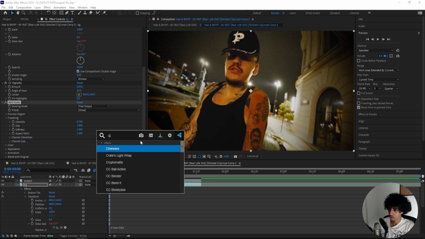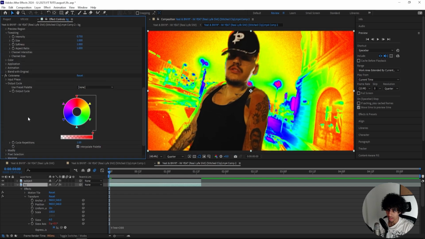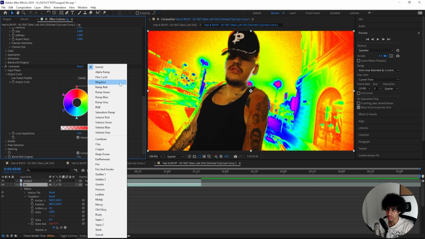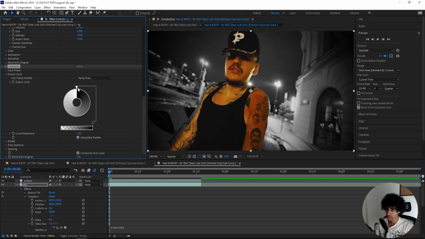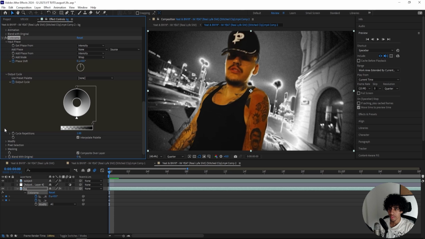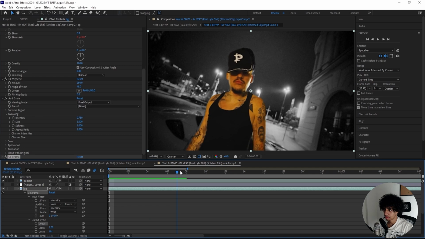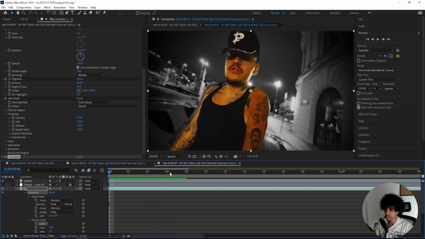Next up, I'll add on a colorama effect, and we'll open up the output cycle. And in here, I'll be changing the user preset palette to ramp gray. And I'll grab this white one and move it down all the way here. And then just go down to modify and change your modify to HSL. And now we've got this kind of black and white look going on, so I'll keep it like that.